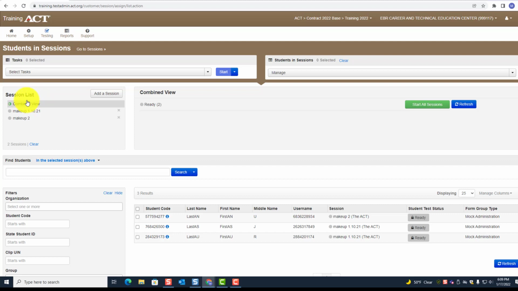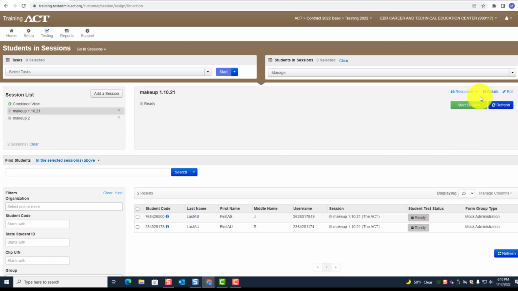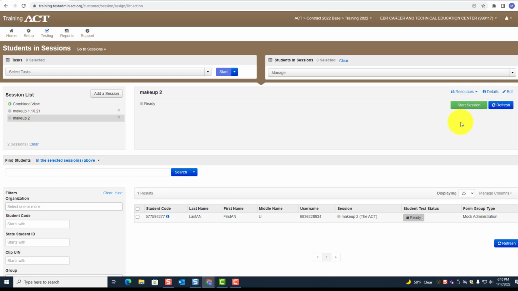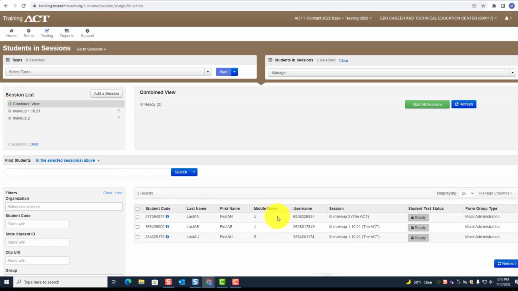All right, so number 5, choose the session from the left-hand side of the screen. The Start Session button appears. So if you pick this one right here, see the Start Session button right here? If you pick this one, the Start Session button appears. If you want to start both of those sessions rather than doing each one individually, then do the combined view. Click on the combined view and notice all of the students are listed. And it's going to say start all sessions.